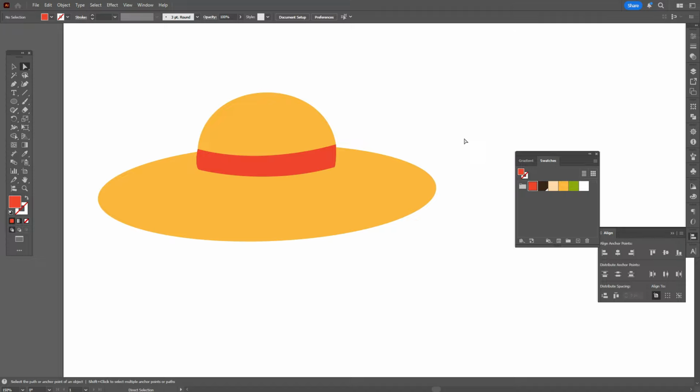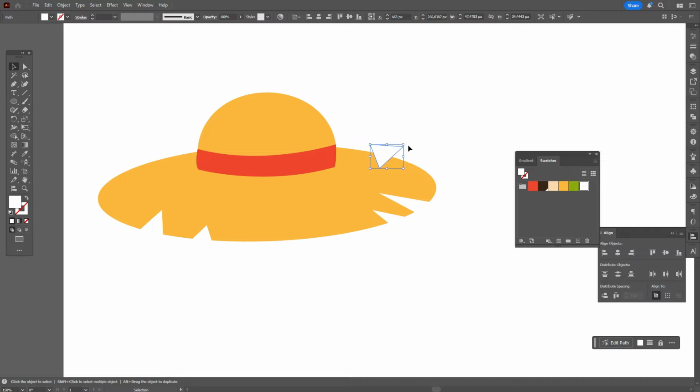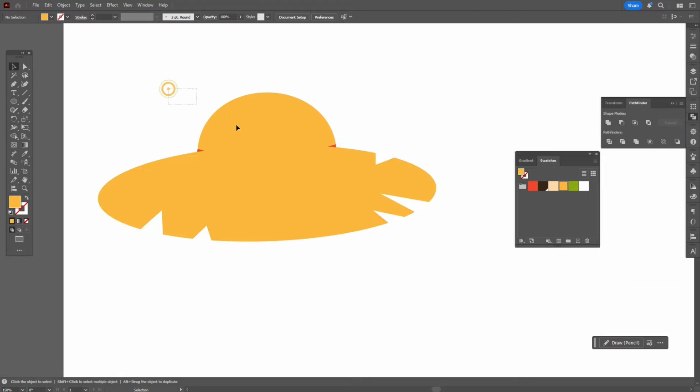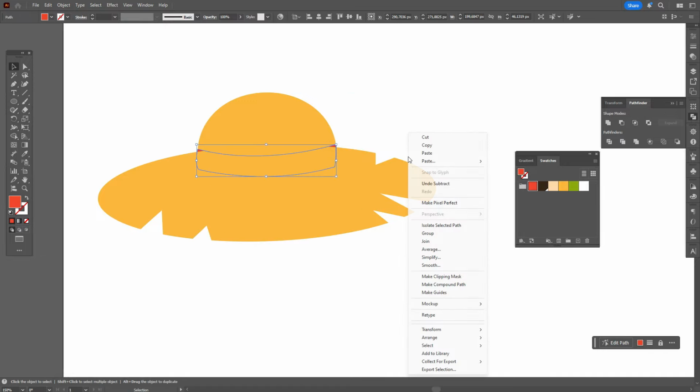Okay, now let's take a white color and pen tool and draw here some elements like this. One more here and the last one in that place. Now you need to select all these elements, rotate it a little here. And now select all these elements, hold shift to select all elements and that one, and now go to pathfinder minus front. Okay, and move the red shape to front.